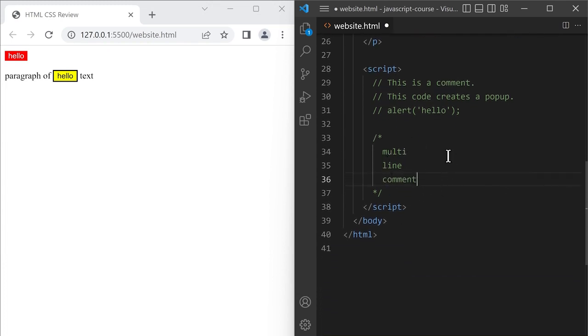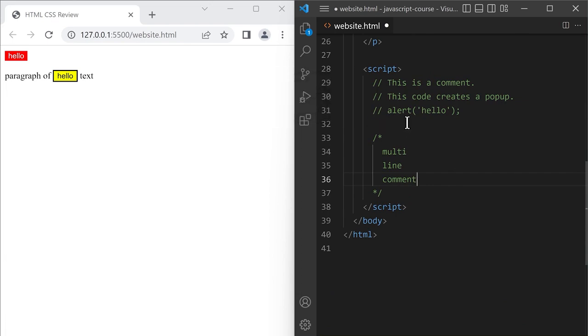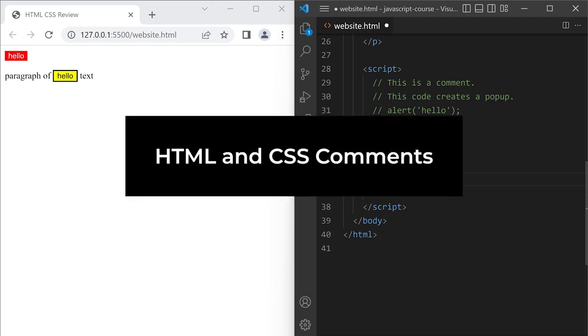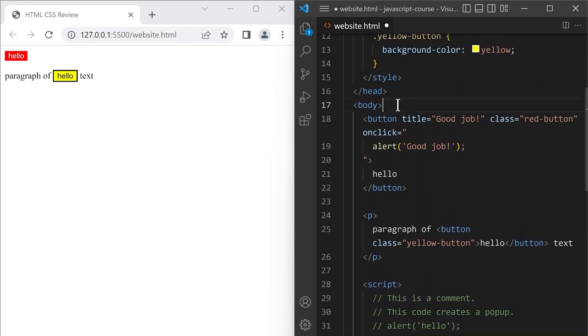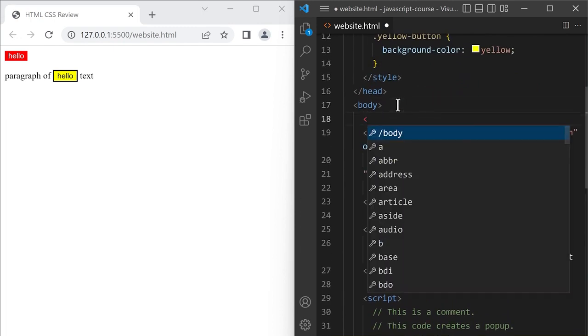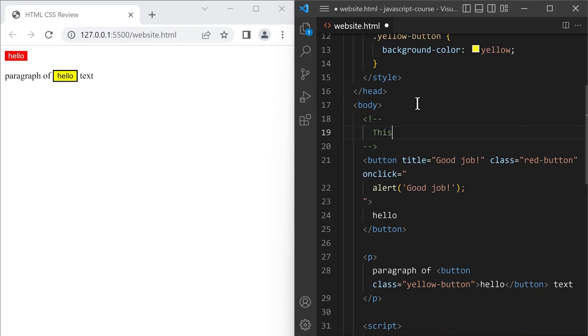On the other hand, double slash is known as a single line comment. Now, just like JavaScript, HTML and CSS also have comments, but they use a different syntax. If we scroll up to our HTML, here we can type less than, exclamation, dash dash. And we also need dash dash, greater than. So anything between these double dashes is a comment. For example, this is a comment.